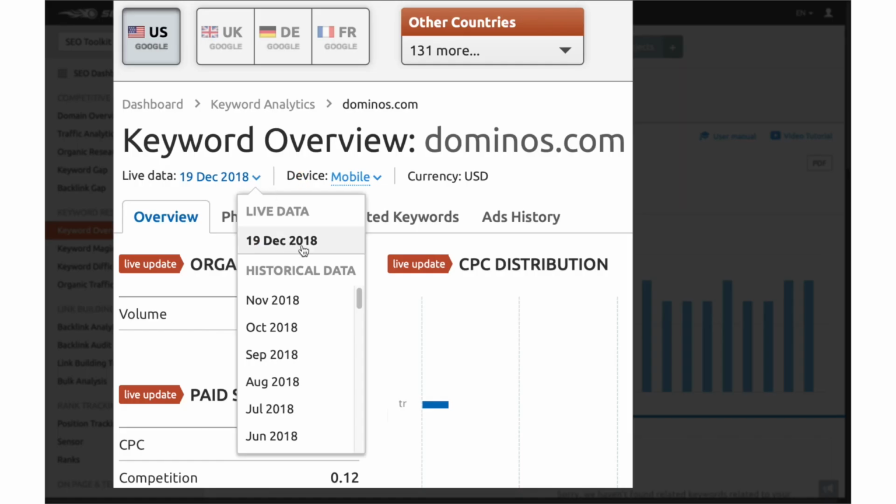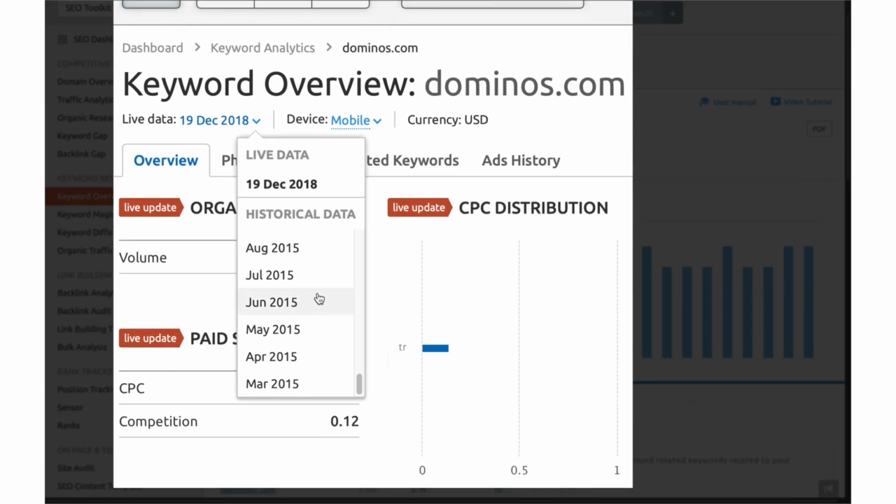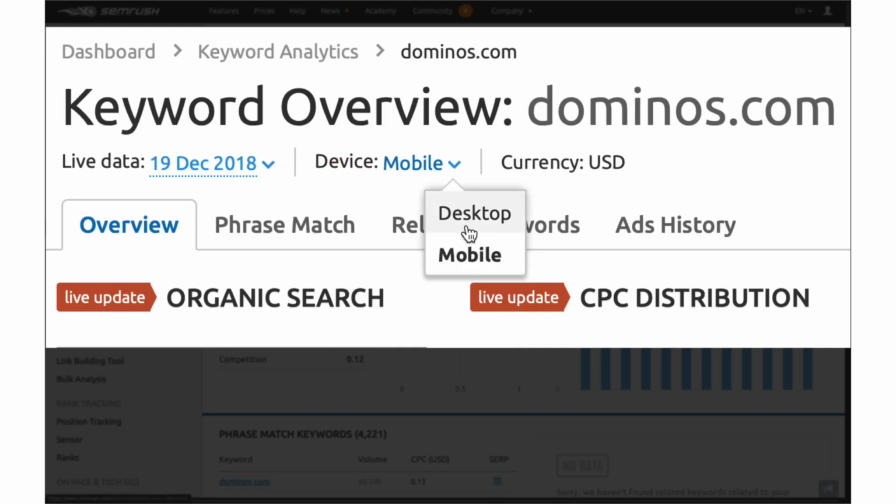We are presented with current keyword-related data for this domain. Note that with an upgraded account, you will have access to historical data, usually going back a few years. We also have the choice to view either desktop search data or mobile, as with several of the country databases.